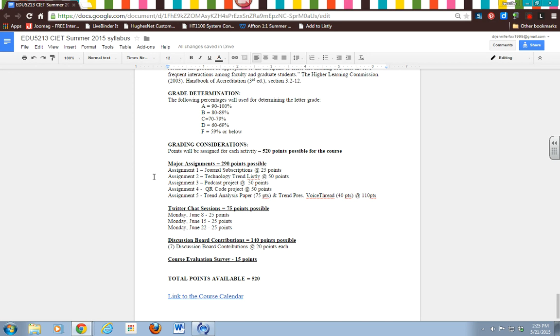And then the next one is a QR code project, which if you don't know what QR codes are, Google that and just see what you find. And that's going to be a really fun assignment that you get to do as well. And then the final project will be the trend analysis paper and the VoiceThread, which I'll talk more about later.